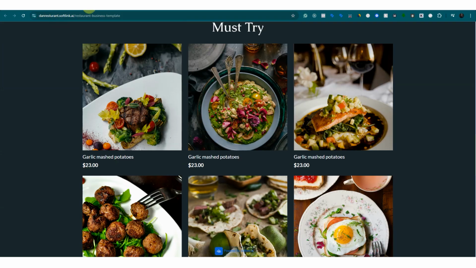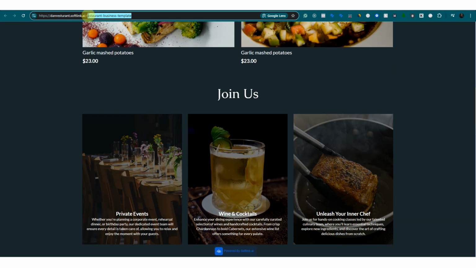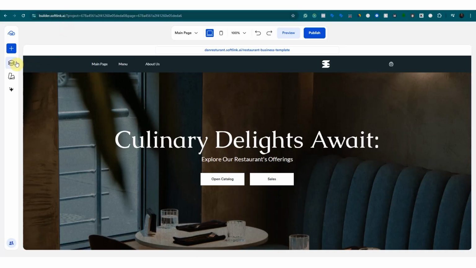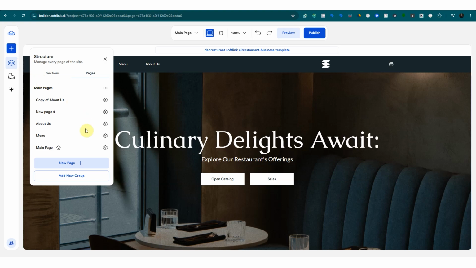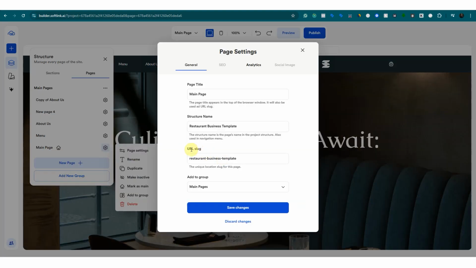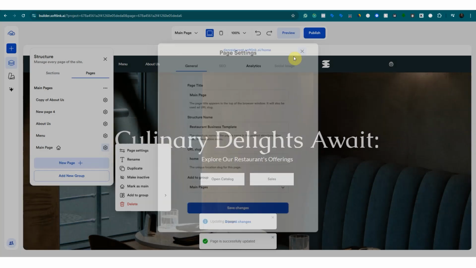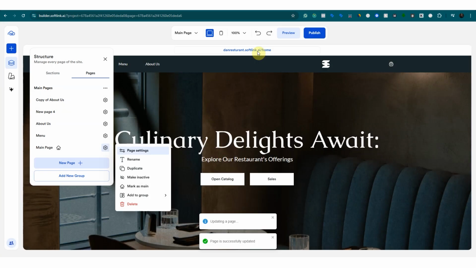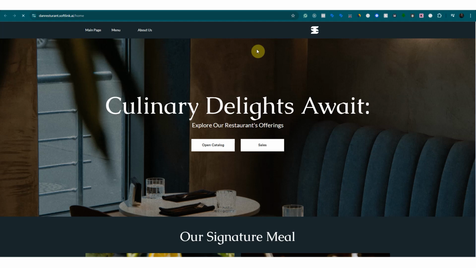Now let's say you want to change this URL slug, which is the restaurant, that's everything that comes after this. You can come here, go to page structure, and under this main page you click on settings, page settings, and you can change the URL slug to home, for example. Save changes. Okay, and you can see that URL is now /home. Okay, so that's it.